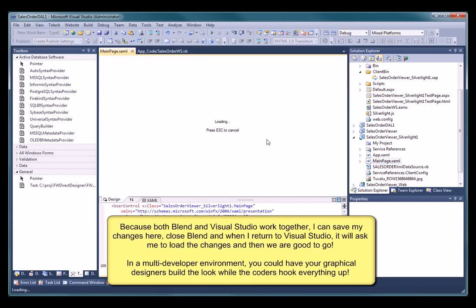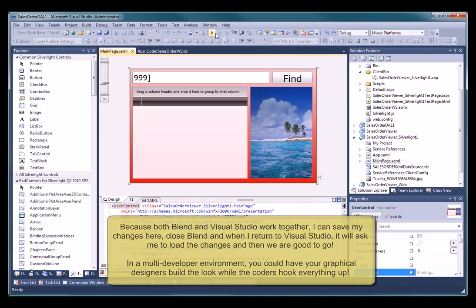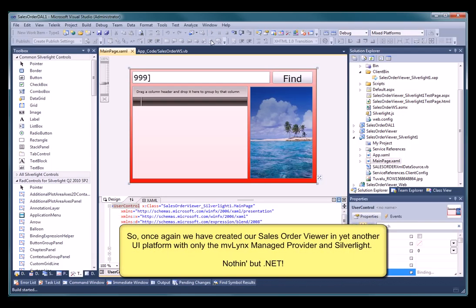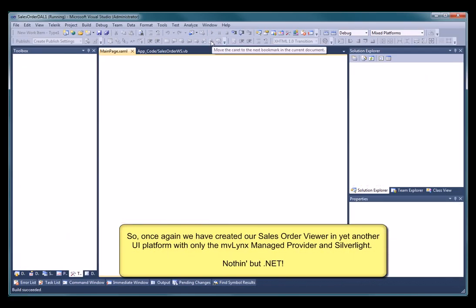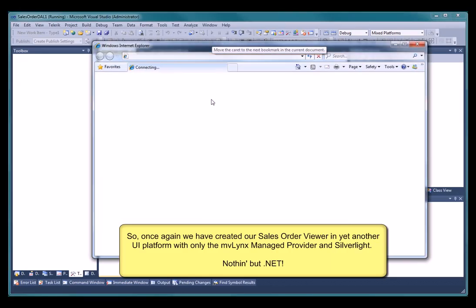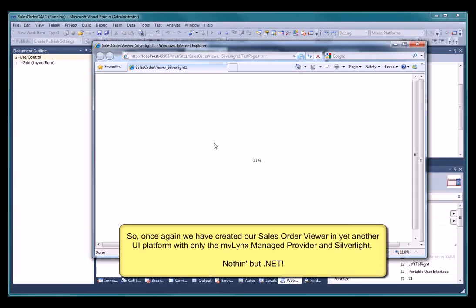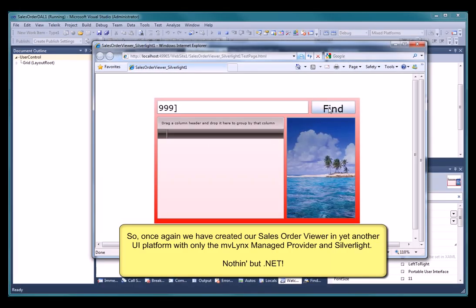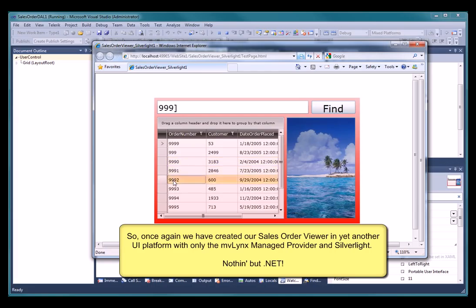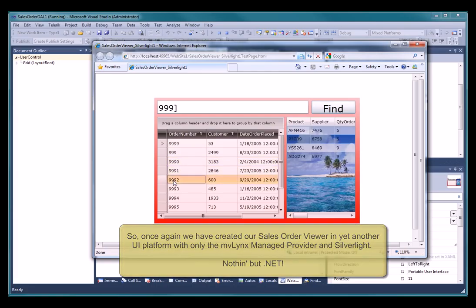Our FusionWare mvLynx managed provider is designed to work across all .NET technologies. You can build a web application with Silverlight that uses Microsoft and third-party controls one day. The next you could build a WPF application in C#, or an ASP.NET application, or even a transformation with SQL Server Integration Services using the same connections, methods, and tools.